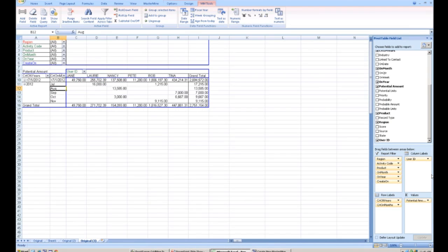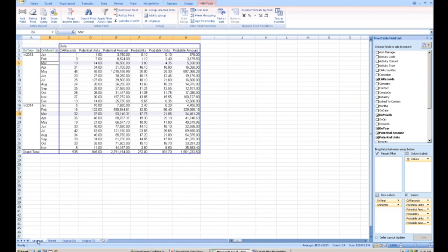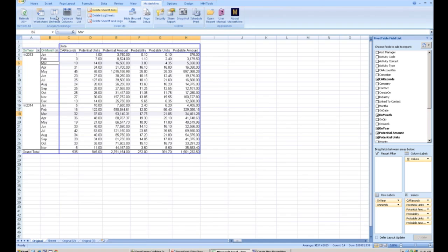And we can just delete this sheet. I'm going to come back here to our original sheet that we started with. And keeping in mind that I'm going to make some real changes to this, I'm going to clone this. So now I've got another original down here, exactly the same as the one I started with. And I'm going to make some changes to this report.